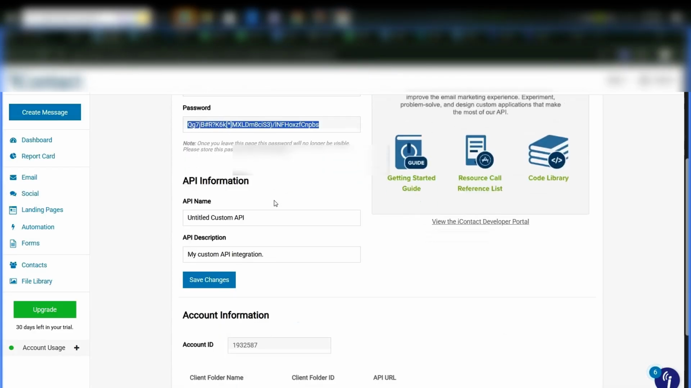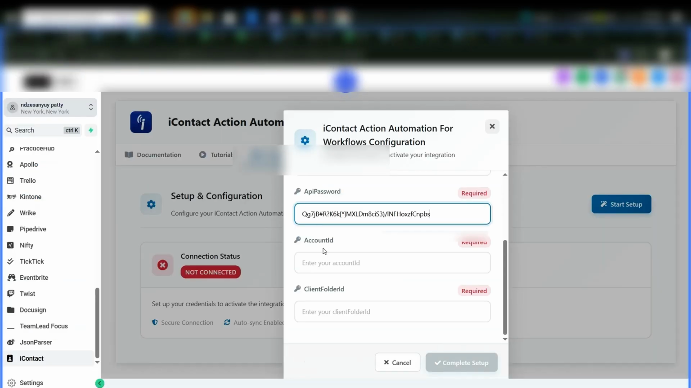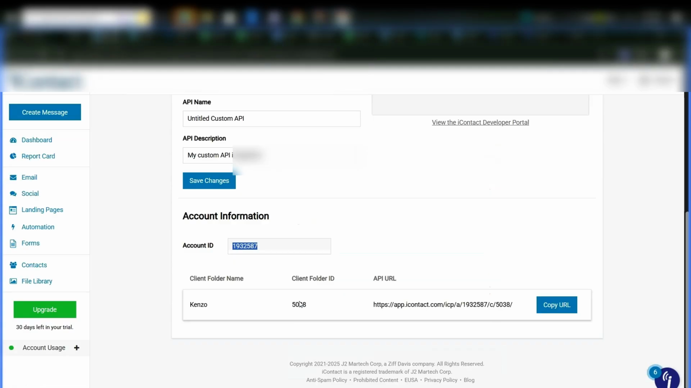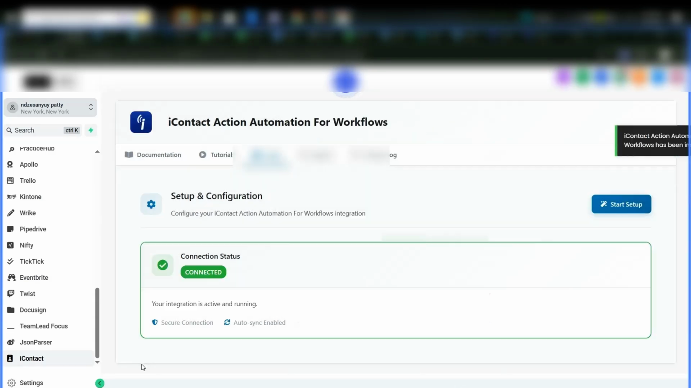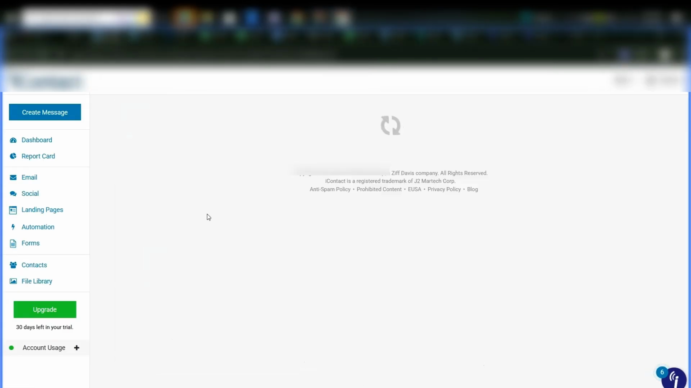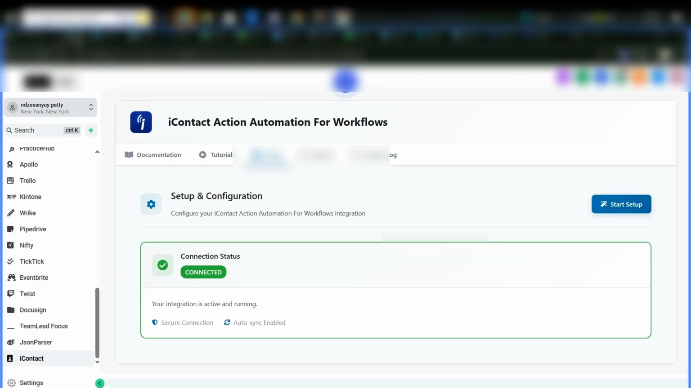Then head down, copy your account ID, paste, and copy your client folder ID and do the same. Then click on complete setup and click on save changes. Then head back to your account and your app will be successfully set up and connected.